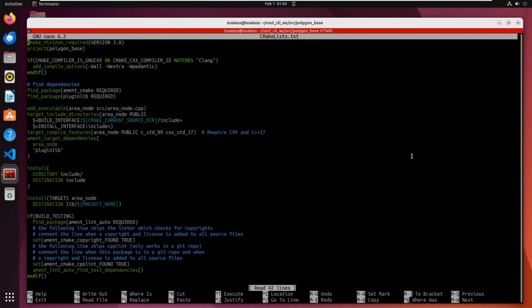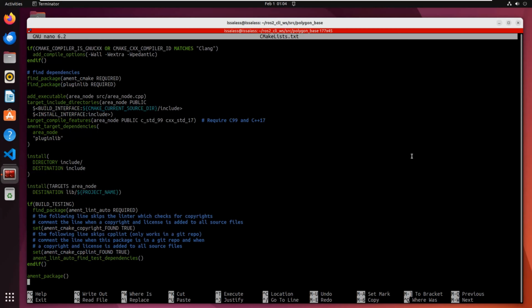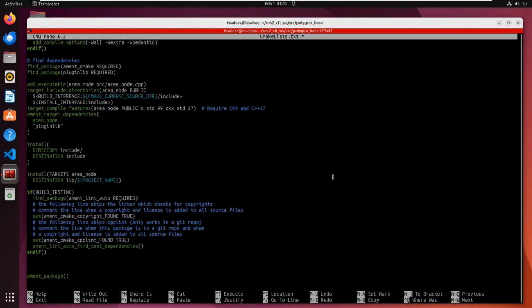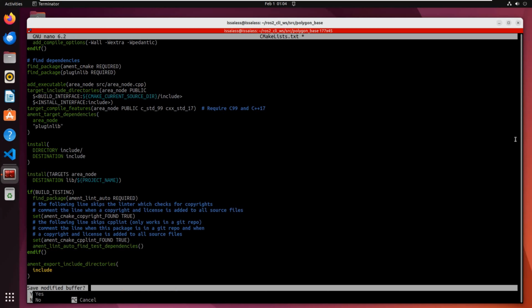We'll be continuing to modify it, and let's try to communicate to ROS that this is a directory over the package. Ament export include directories include, and that's all.